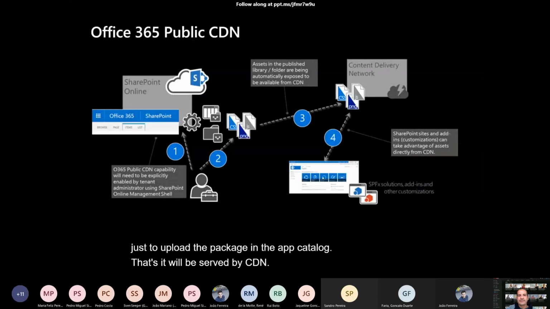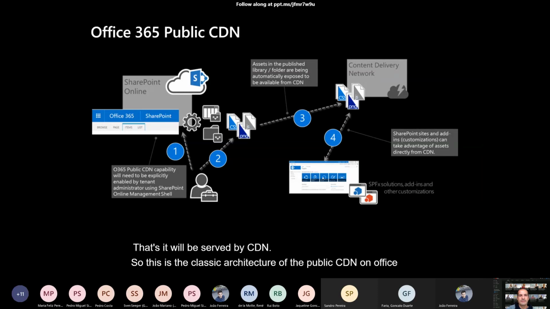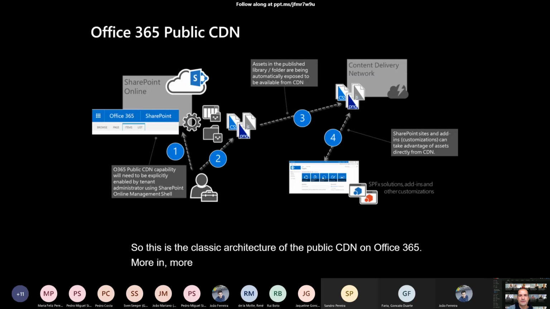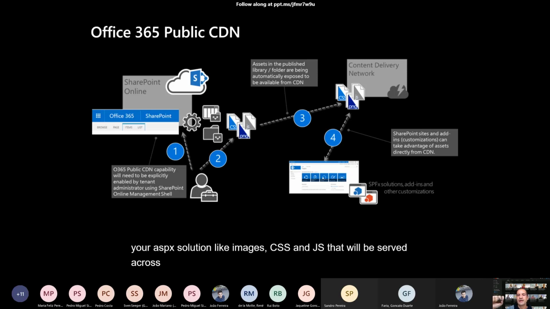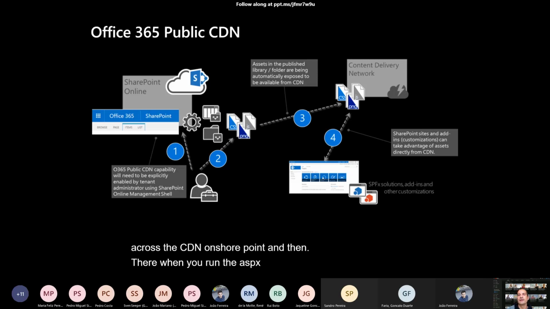So this is the classic architecture of the public CDN on Office 365, more specifically in SharePoint. The files of your SPFx solution, like images, CSS, and JS, will be served across the CDN on SharePoint, and then when you run the SPFx solution, these assets will be loaded across the CDN.